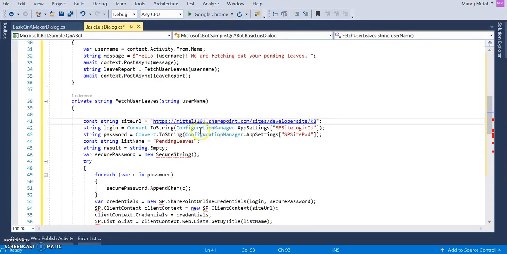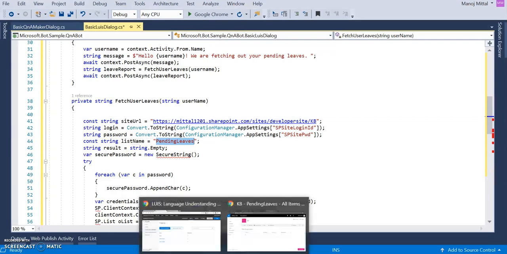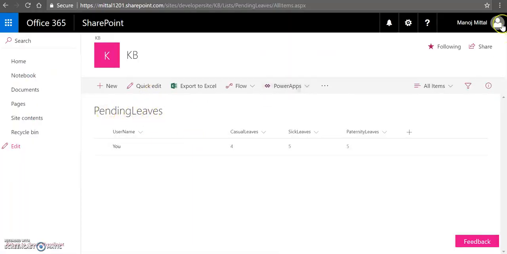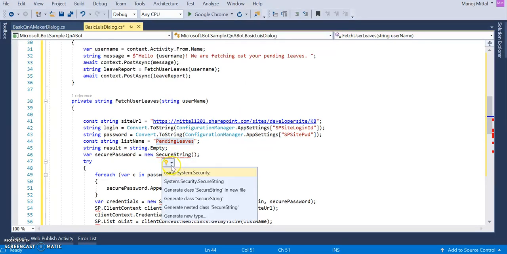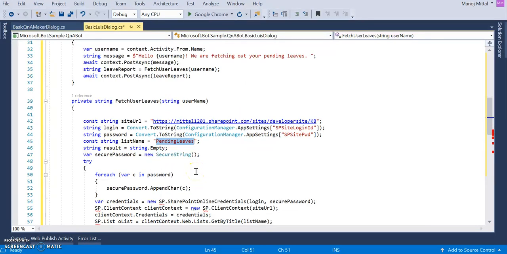It's not necessary to read from web.config; we can use other methods also. Just a list name, but we have Pending Leaves. We'll check the list name also. It's Pending Leaves. Okay. So here we are just using those functions to make the password secure.